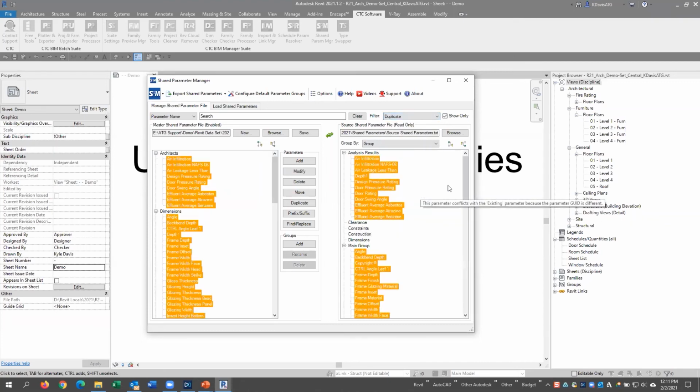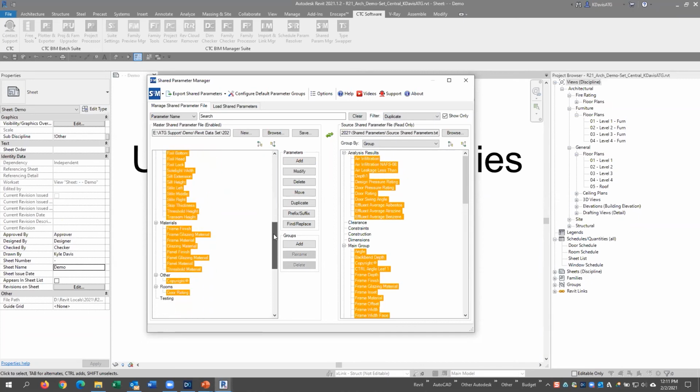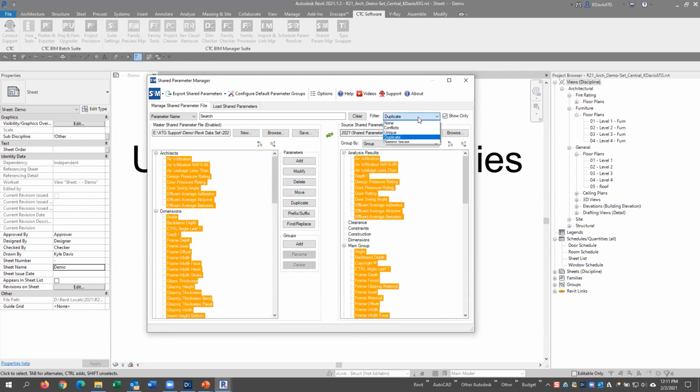Also the duplicates, this is again where I was showing that these are the same. So these are all the yellow and orange here, and yellow and orange here. They are the same, so I don't need to worry about those.